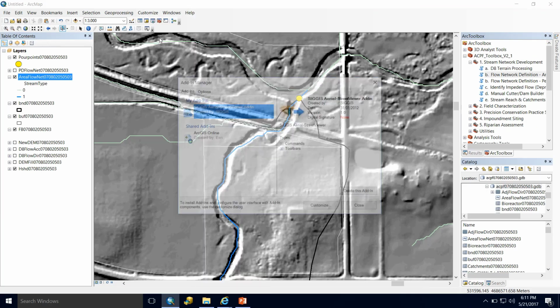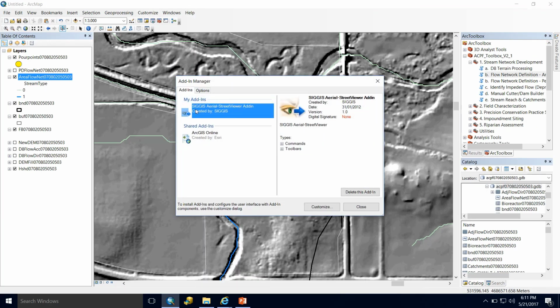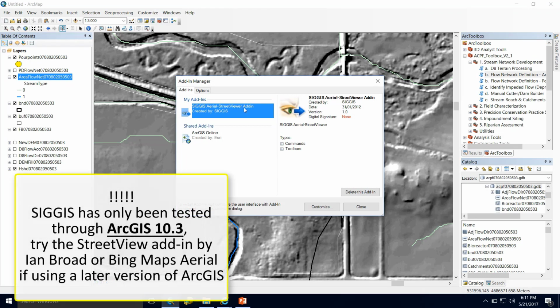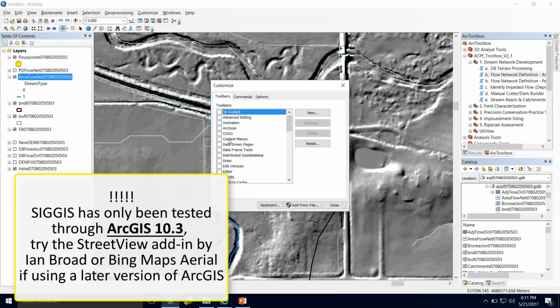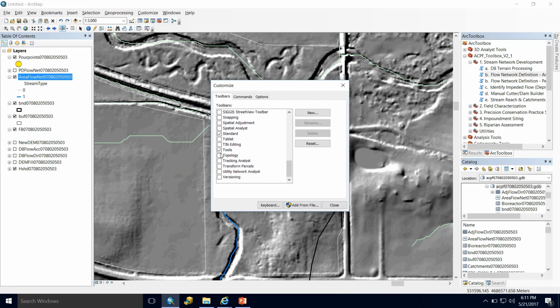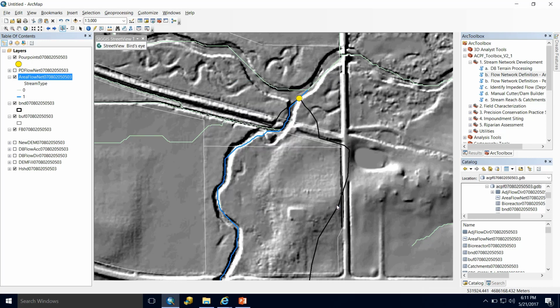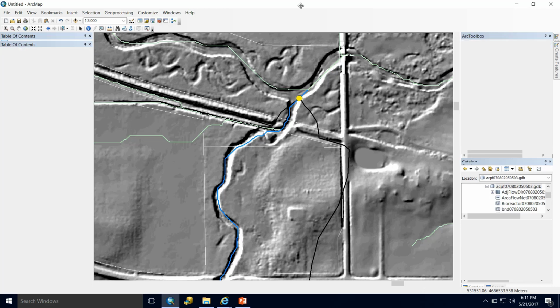An add-in that I'm a fan of is called the SIG GIS Aerial Street Viewer add-in. So I can go ahead and say add this in. All right. And then close. And we can see there it is.